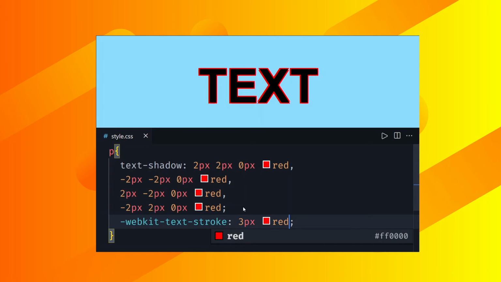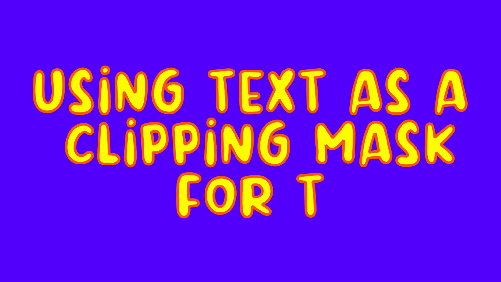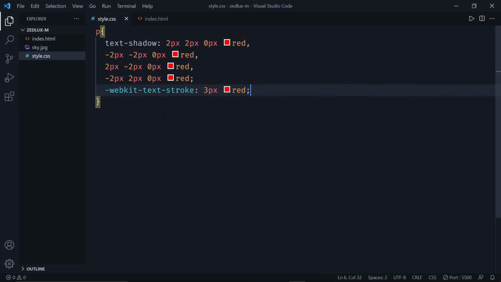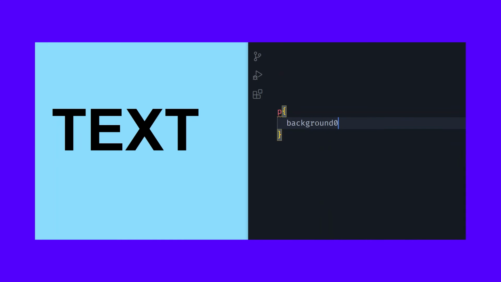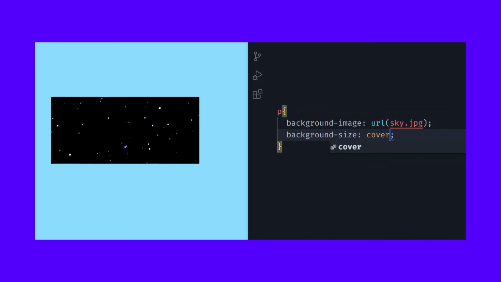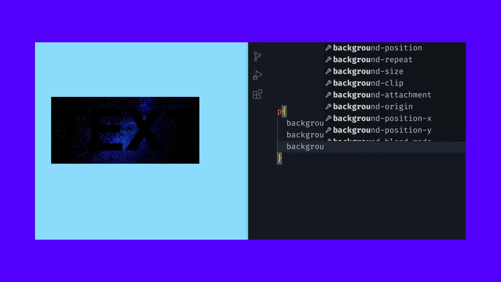So the last one in the list is text as a clipping mask for the background. I have this beautiful image, sky.jpg. I'll set this as the background image with a background-size of cover. Now let's set the background-clip to text so that we can have this actual effect.